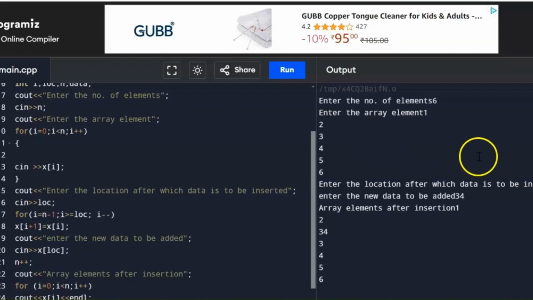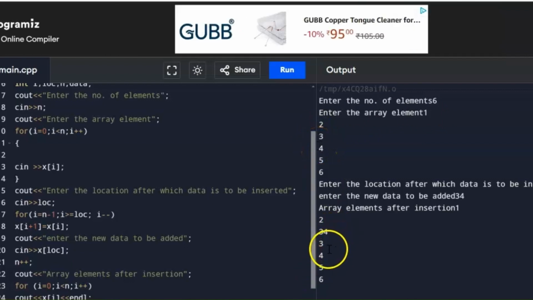So you can see a of 0, a of 1, a of 2. This second location is changed. 3 is shifted to the next location, and 34 is included here in the middle of 2 and 3. So this is shifting of the elements to the next location, and in between, a new element is added. So this program is working for inserting a new element in your array.